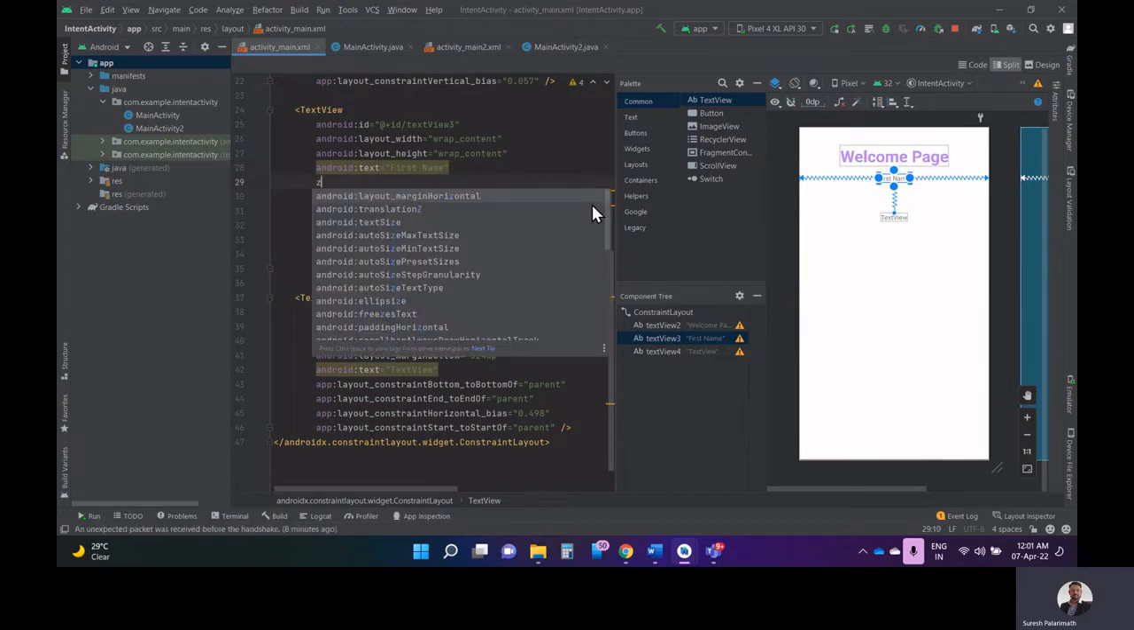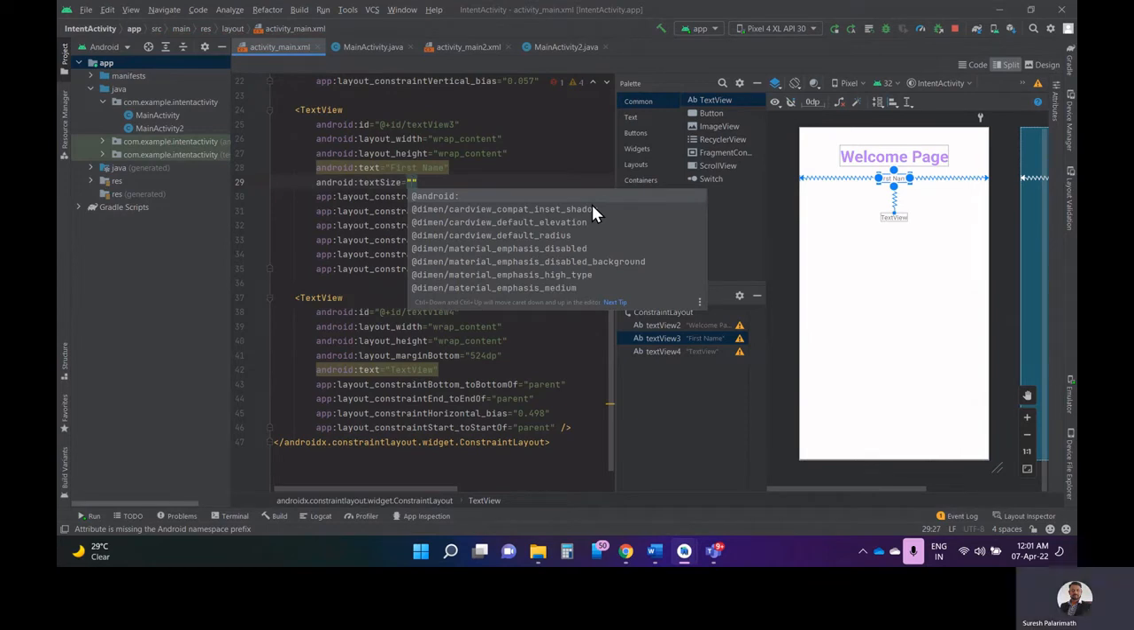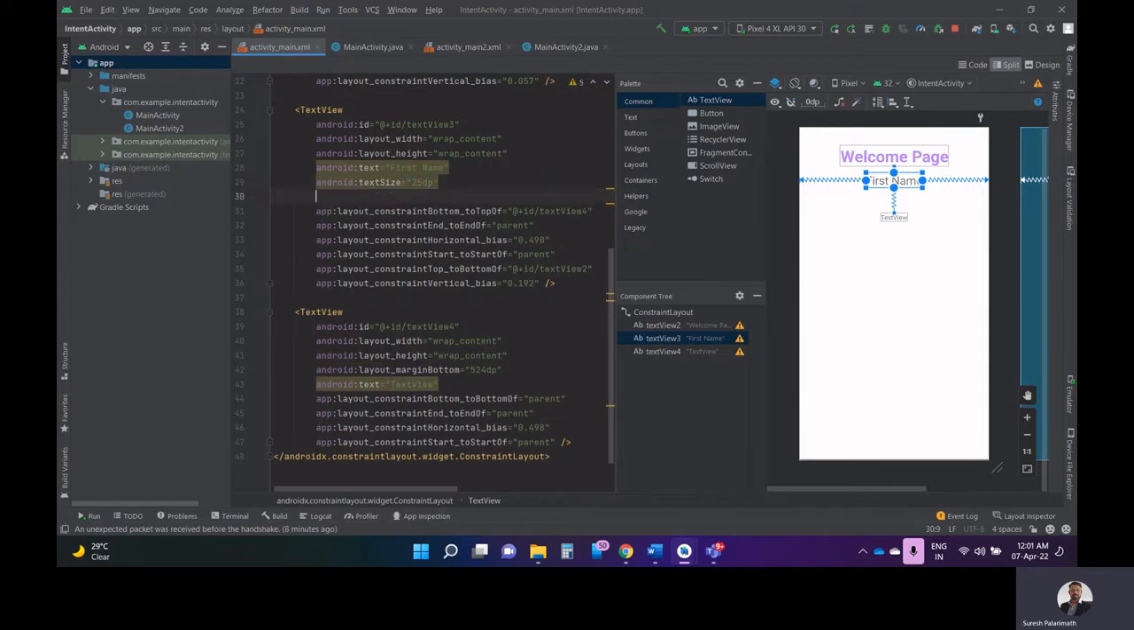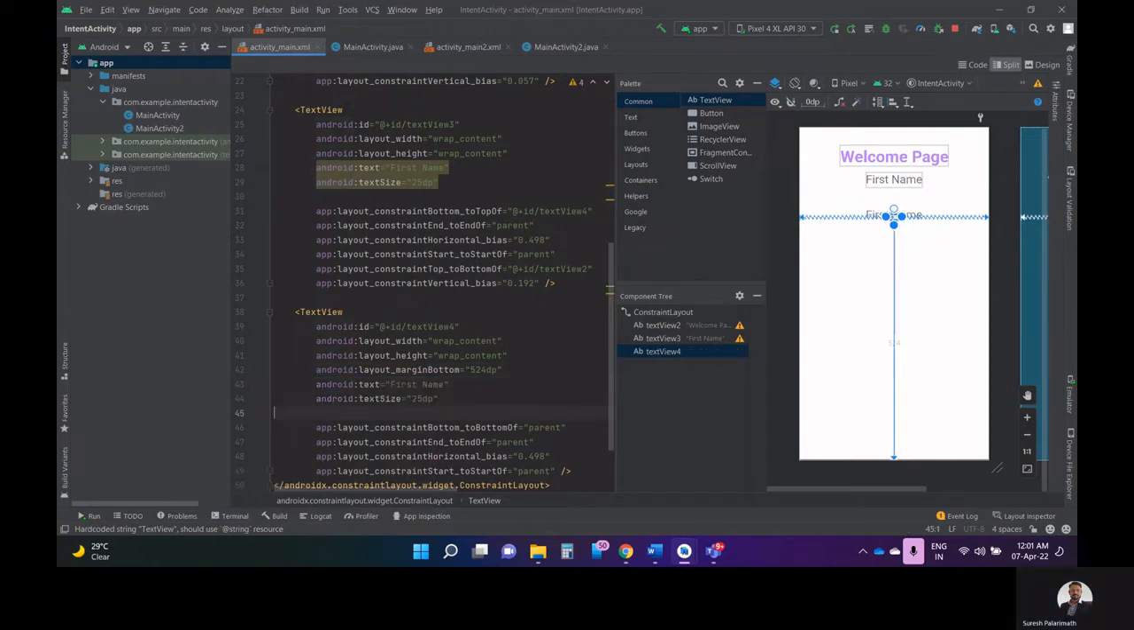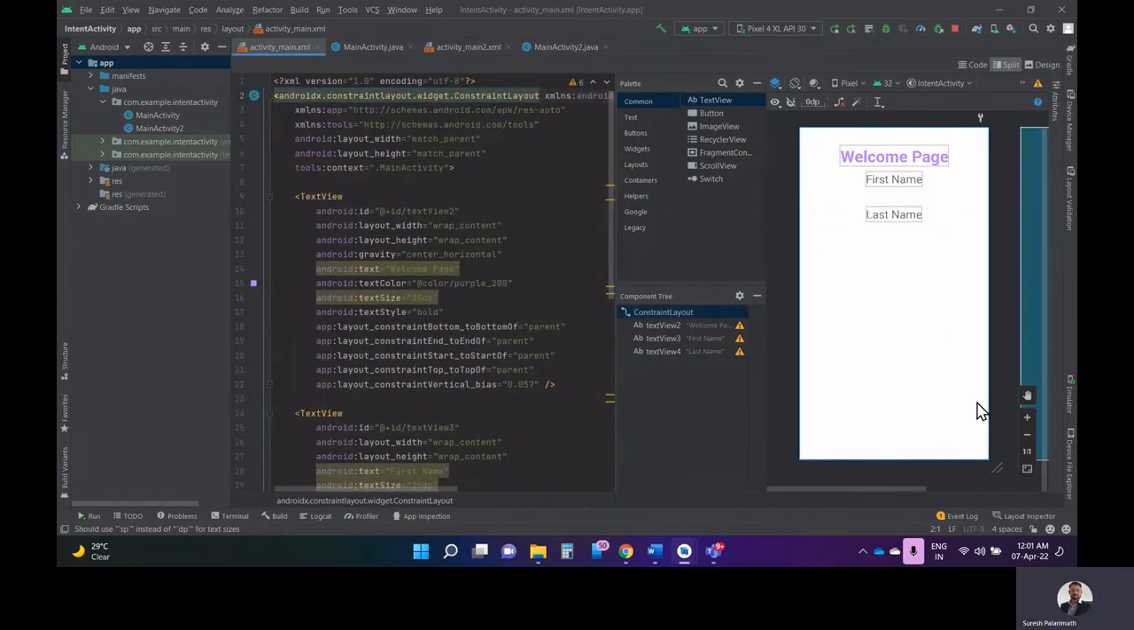Then I'll put the size of the text as 25 dp because it's not a title, right? These two things are enough. I'll copy the same thing for the next one. Instead of first name, I will say last name. So I want to ask a first name and last name from the user. That's what my intention is here.